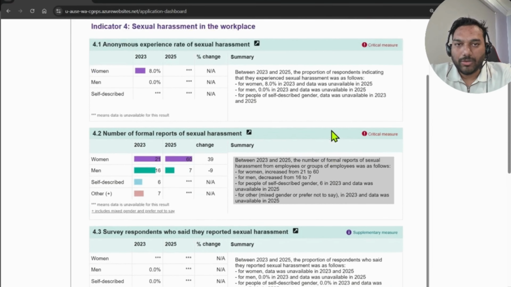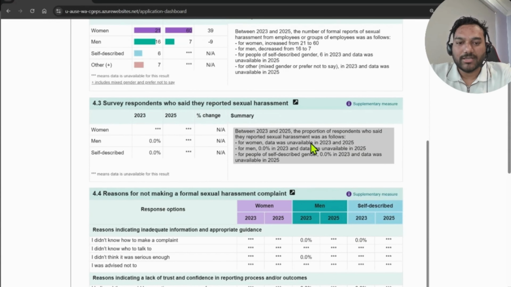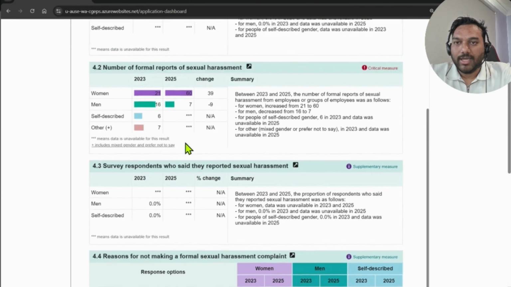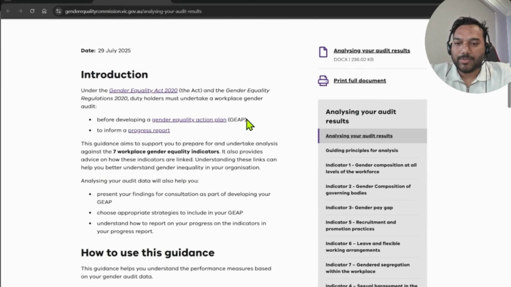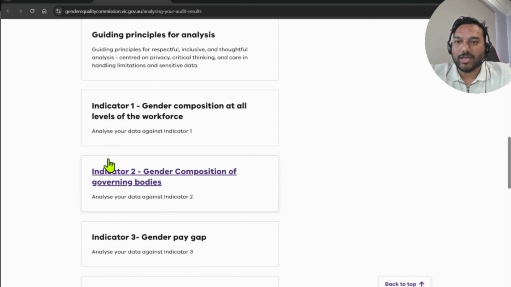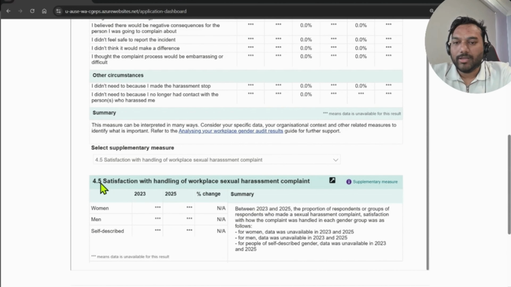Critical measures must be included in the progress report and GEAP, and the supplementary measures provide extra context and help deepen your analysis. Each measure in the report has a link to the audit analysis guidance. Once you click it, it will take you to this page that explains what the measure means and which data source it uses. For example, in indicator 4, measures 4.1, 4.3, 4.4, and 4.5 all use employee experience survey data.